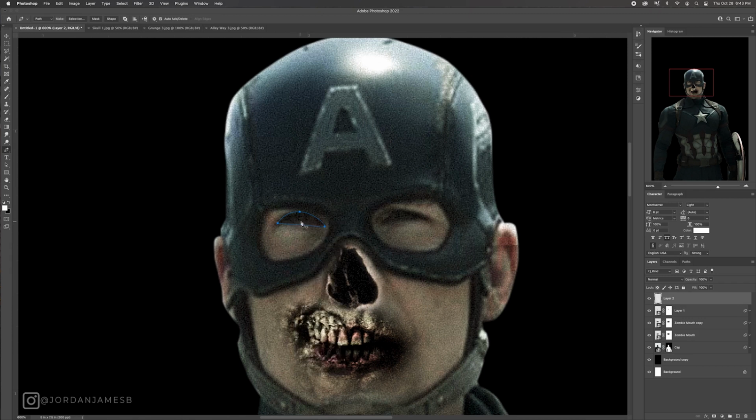All right, so we're gonna select around his eye, basically where his eye is. Right click, make selection, hit OK, and then we're gonna hit Shift F5. It's gonna fill it in. Bam. We're gonna go to the other eye and do the same thing.